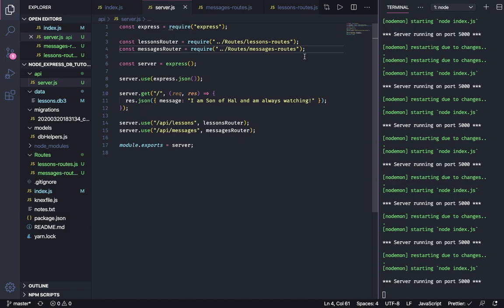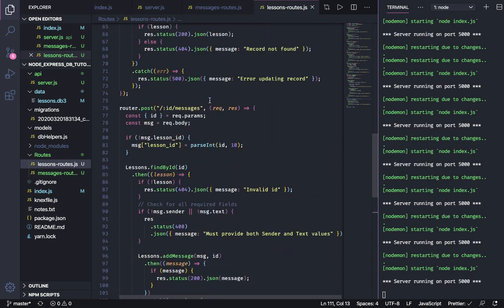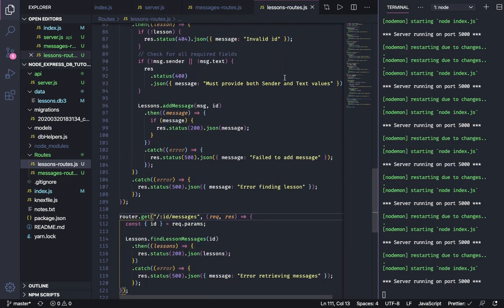If someone says, hey, I need you to go look at the lessons routes and do such and such change, well, you don't have to comb through one big massive file. You can just go to this one file and go, oh, it's got to be in the lessons routes. And then you go find your work and it's just going to be in here and this file won't get really large. So now let's give this a test drive.